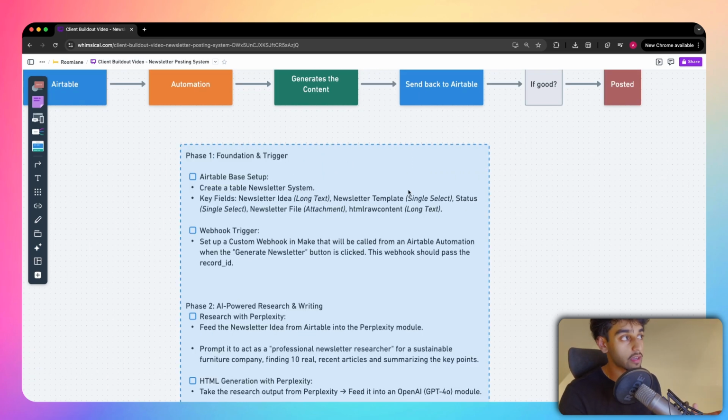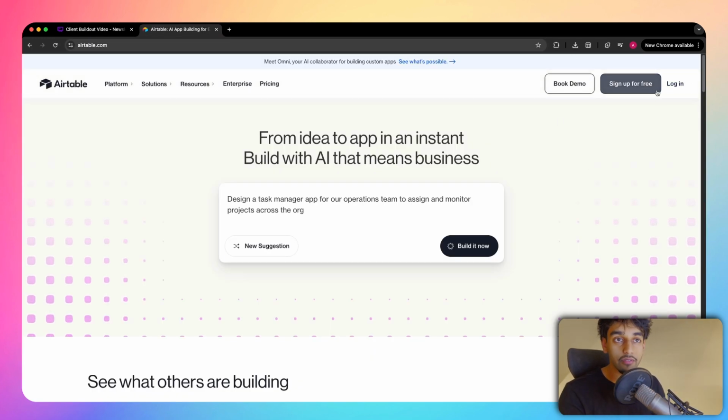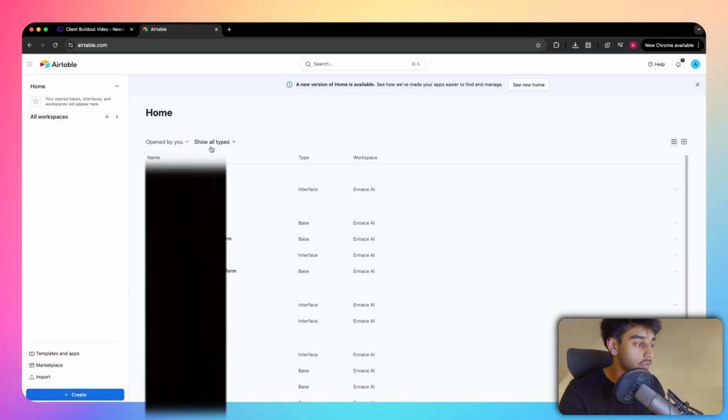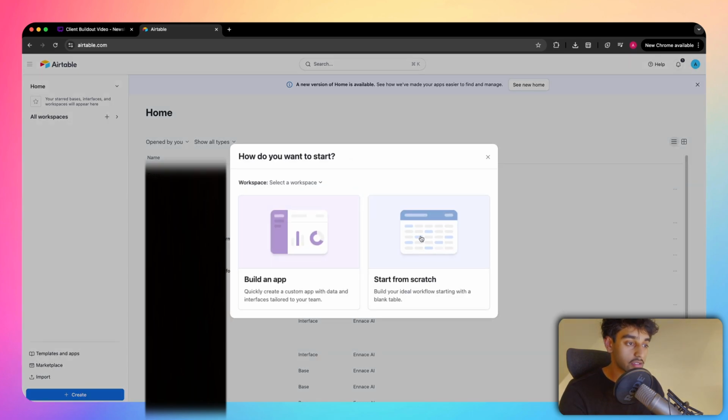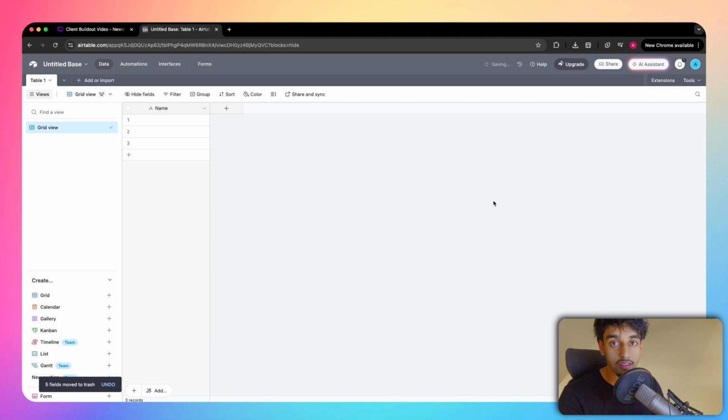First thing we need to do is set up Airtable. Okay, so it seems Airtable has updated the website since I last used it, but click on the sign up for free button here if you haven't used it before. I'm just going to log in. Fantastic, so I'm in at the moment. Now just hit create at the bottom left corner. Click start from scratch, and choose a workspace. First thing to do is highlight all of these columns, right click and delete them. We do not need them at the moment.